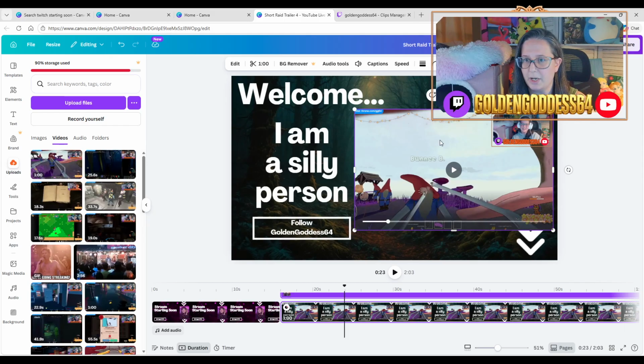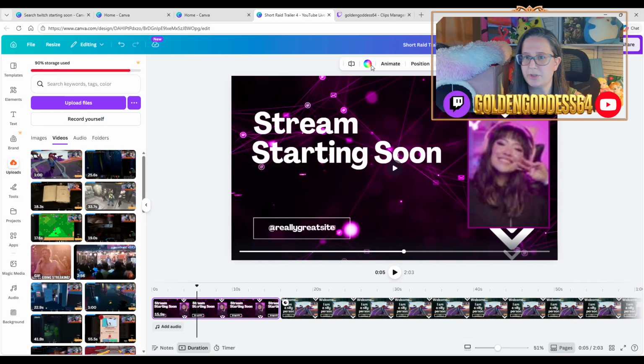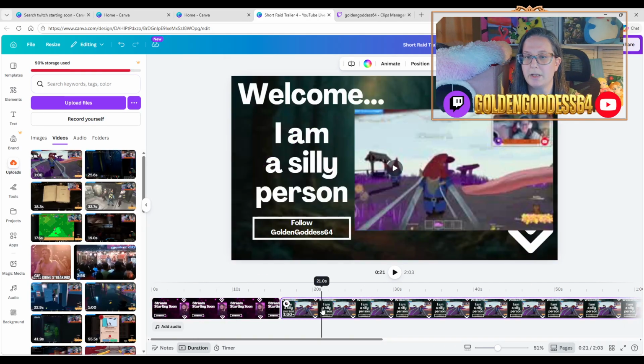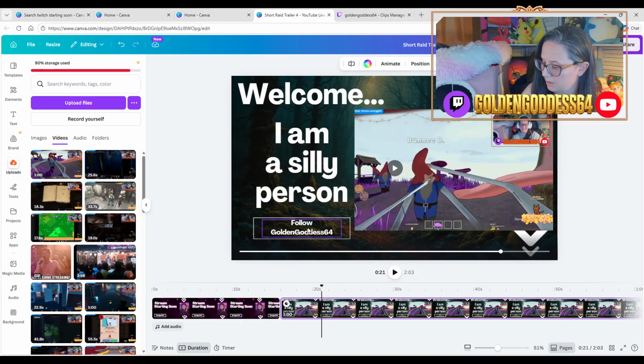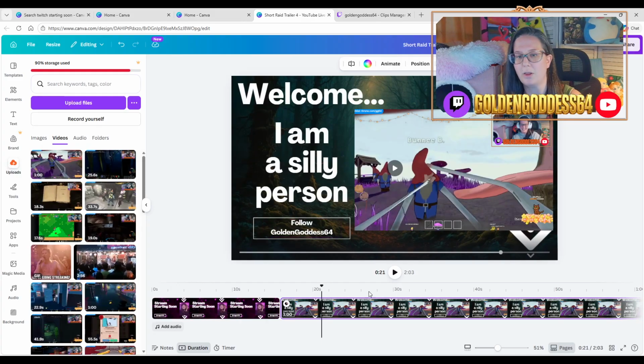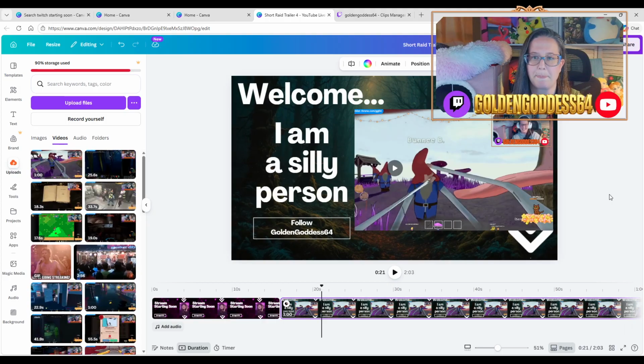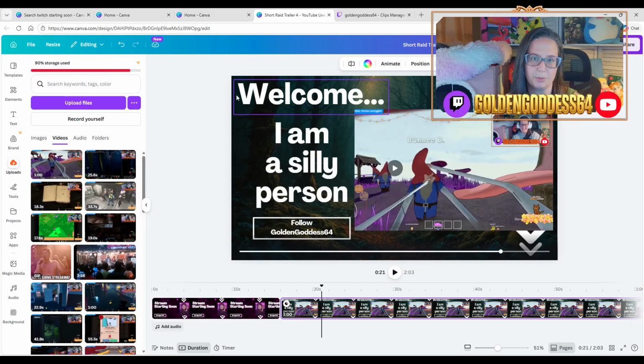Once you have these uploaded, I don't know if you've noticed, but I took this basic template and this is what mine turned into. I have a forest background. I have different fonts. I have Follow Golden Goddess 64. And that's my raid trailer and my introductory video on my Twitch and YouTube sites.